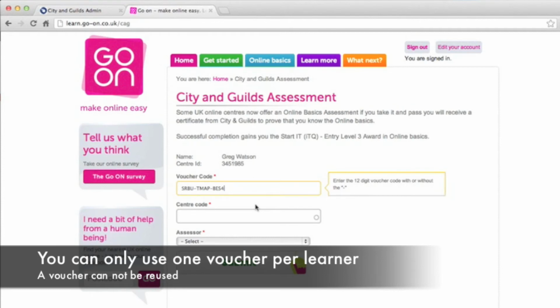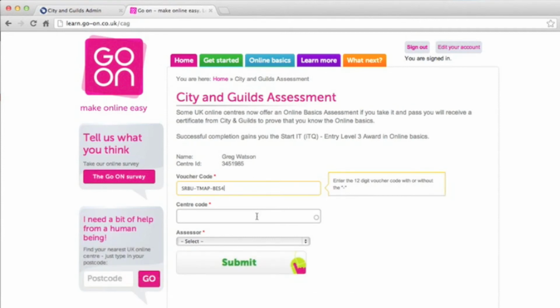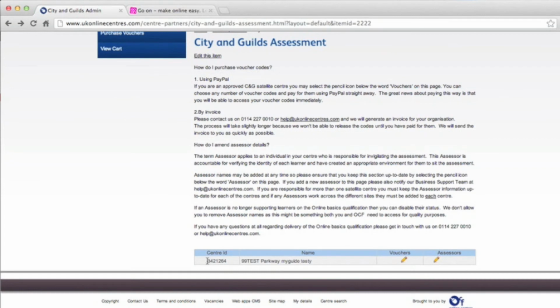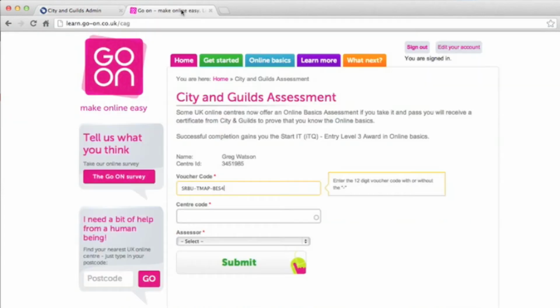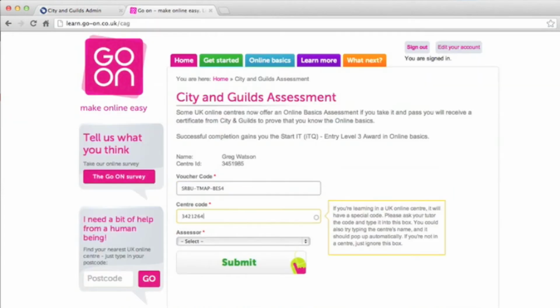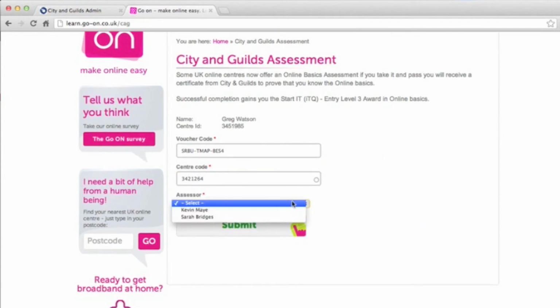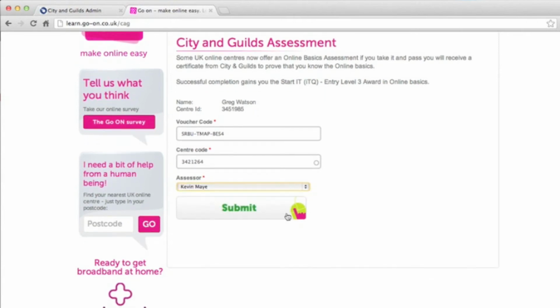And remember, you can only use one voucher code per learner. The next stage is to input the centre ID number which matches that voucher. So just to make sure I'm using the correct code, I'm just going to copy it from there and then paste that into the centre code area. It will give me the centre name, select that, and then the final step is to select one of the assessors we created earlier and then just press submit.